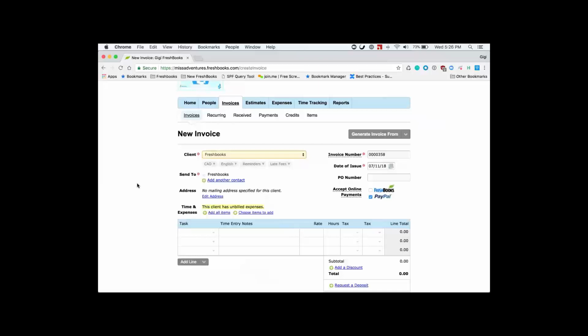Why not? So right there, you can see right off the bat, I've already set up a few things for them. One, my currency, the language, I want reminders for them. All of that pops up right underneath. Invoice number, this builds off of whatever my past invoice was. So the first time you make an invoice, it might be 000001. The next time you make an invoice, it'll be 2, it'll be 3, it'll be 4, etc. So I've made quite a few invoices. And then date of issue will always default to being today.